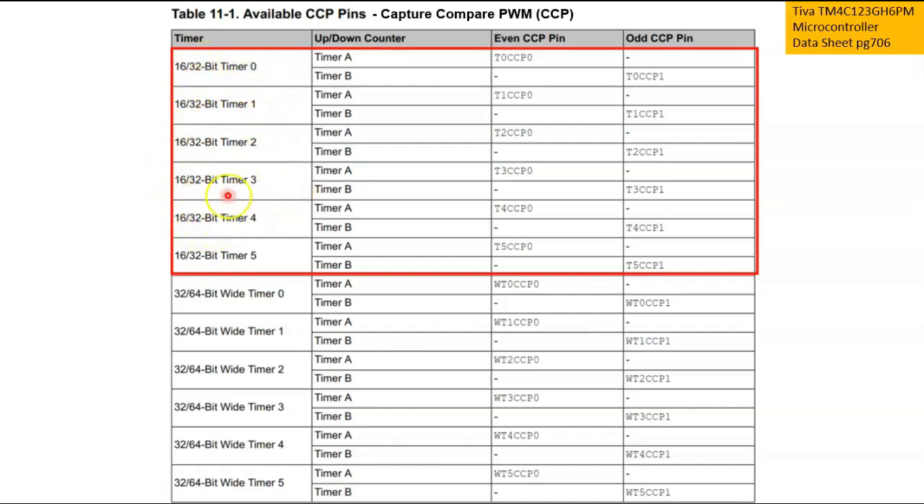All right, 6 of these 16/32-bit timers, and they are known as timer 0, timer 1, timer 2, timer 3, timer 4, timer 5. And each of these timers is divided into timer A and timer B.